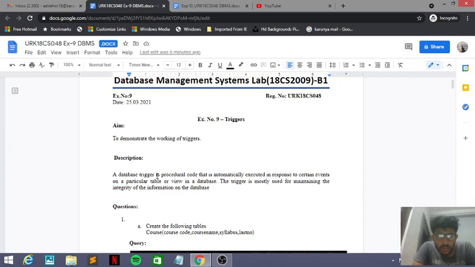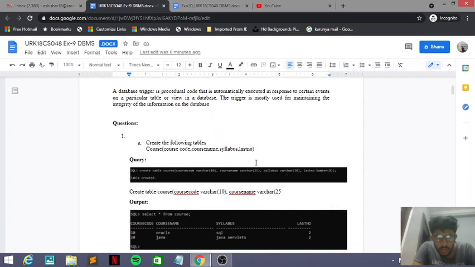The trigger is mostly used for maintaining the integrity of the information on the database. So whenever some user is trying to access the database, if he is not required to access that information, triggers are used for the following. First, we will create the following tables here.